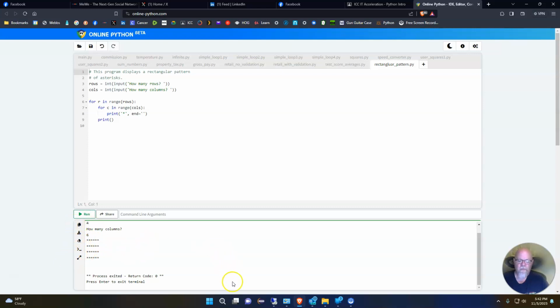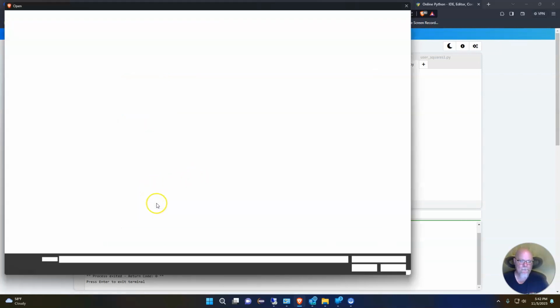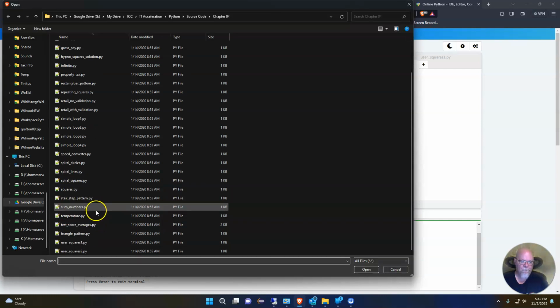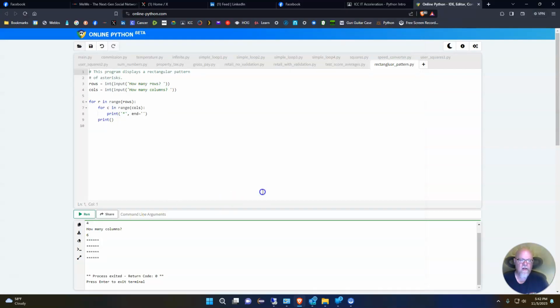So pretty cool. So now let's do this. Let's open up triangular pattern. And let's take a look and see what this one does. So now we've got base size 8. So for r in range base size. So it's going to basically go from 0 to 8. Then for c, we're going to do c in range r plus 1. Okay, so let's see how that's going to work.